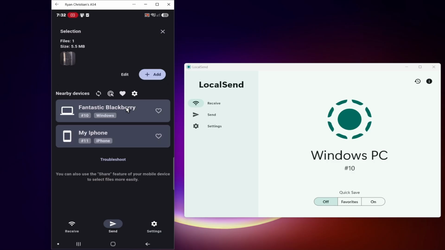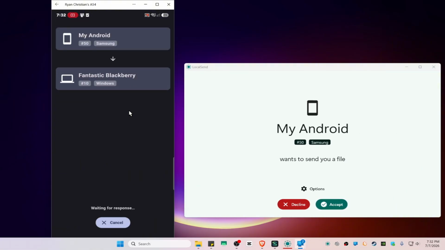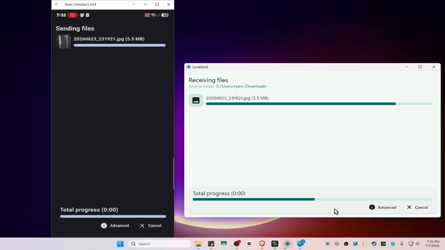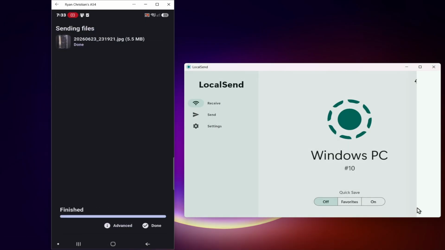Now go ahead and select your specific PC. It could be a Mac, Windows, or whatever OS. So tap on it. And on your PC, you'll receive a notification. Do you want to accept the file? Well, accept it. Once that's on, click on done.